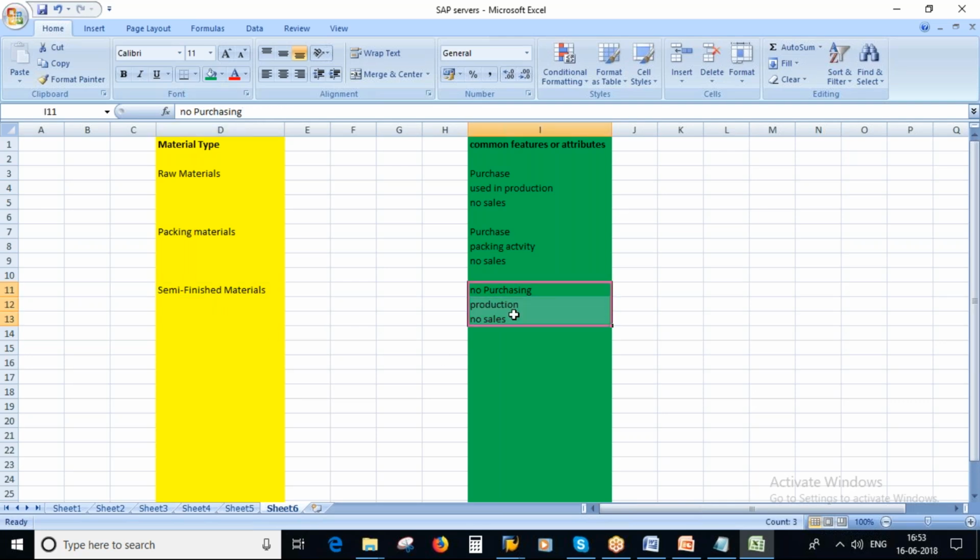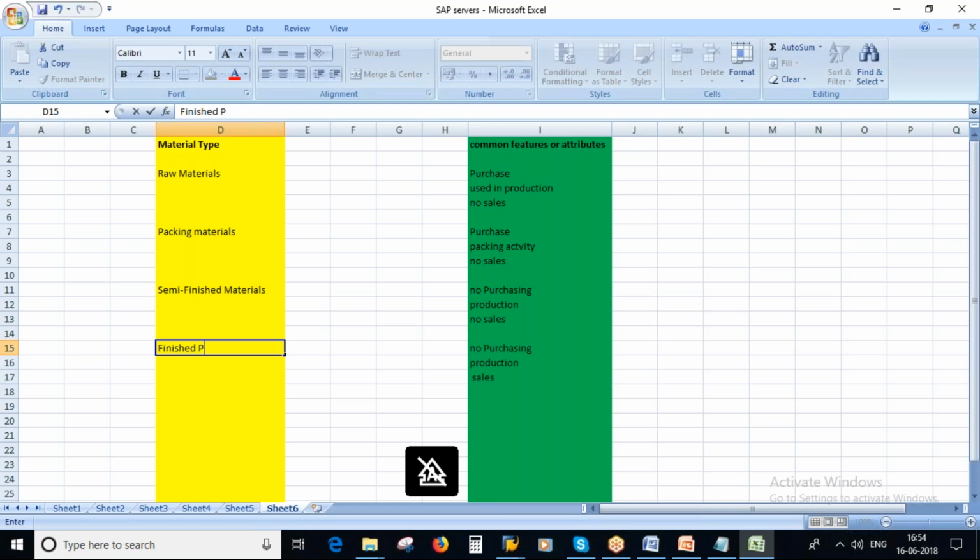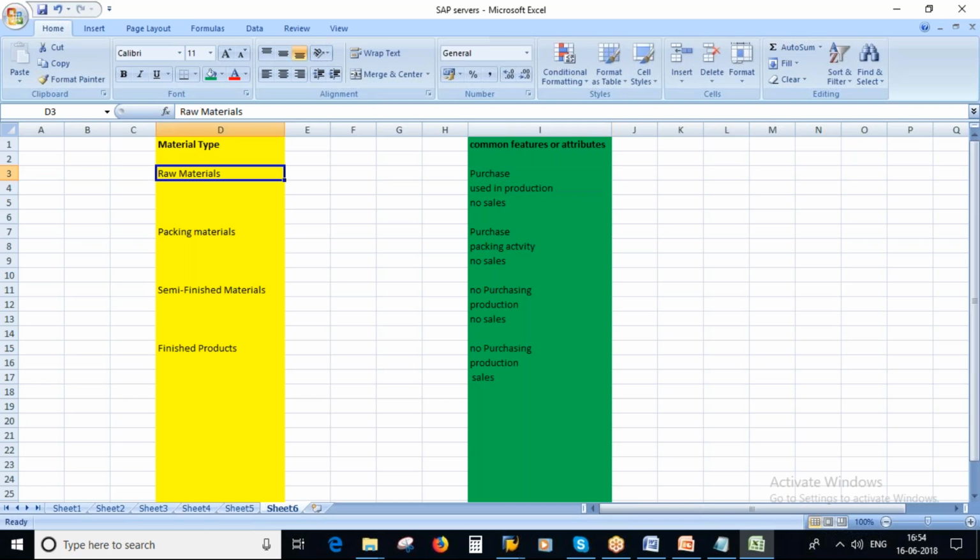Now there are some materials in your organization which you will not purchase. You will do production, but you sell them outside. You will do the sales to the customers. So all these are called finished products. The materials which have common attributes, common features, are assigned a material type. That is what material type is.